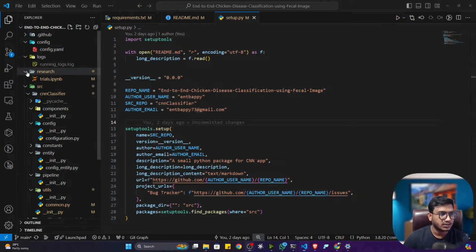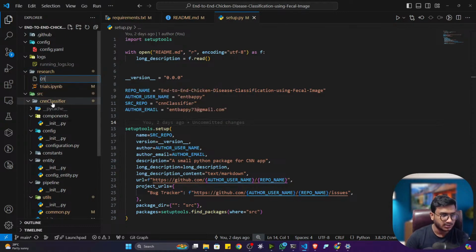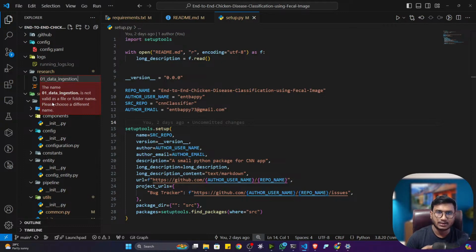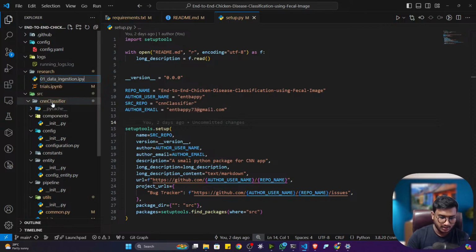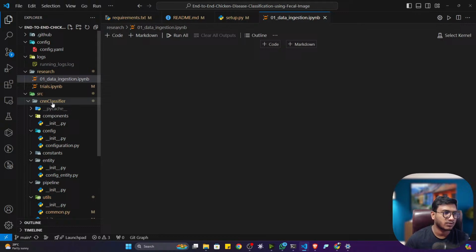Okay. So for this, inside this research folder, I'm going to create another file called, let's say, 01 data ingestion, because this is going to be my first stage. That's why I'm giving a number. You can also skip the number. You can give any kind of name, it's up to you. But whenever you are creating the pipeline, just to remember, you can assign the number. Okay, that would be better. Data ingestion.ipynb. So this is going to be my notebook file.